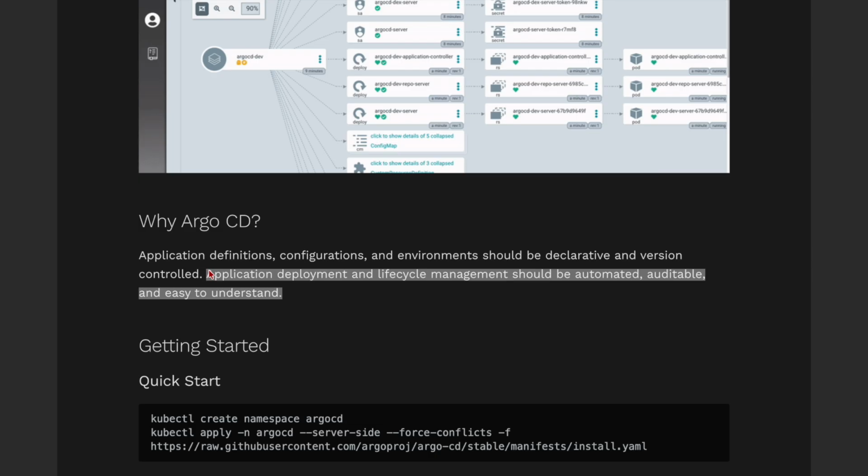So it should be automated. It is continuously comparing the Git, the target, and the cluster, the live environment. So this is automated. There is no human intervention. It is taken care of by this Argo CD tool.